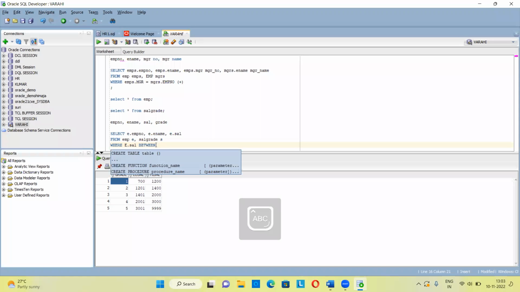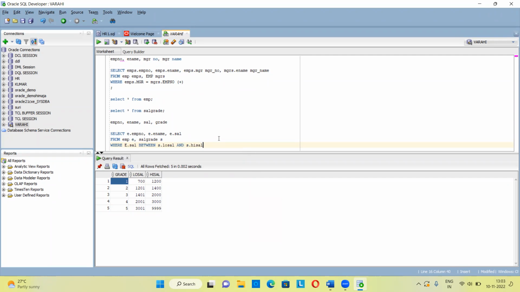Between and. Okay, so e salary between s dot low sal and s dot high sal. This is my join condition. I'll pick the employee table salary, for example 800, and I'll check whether that 800 salary is between this range or not, and then again it will check in the next range. Like that, it will check with all these 5 ranges. Wherever it is matching, wherever it is satisfying, that grade will be returned.